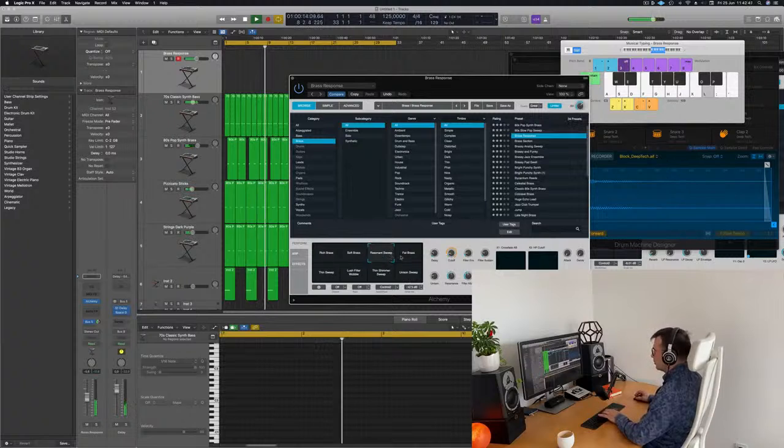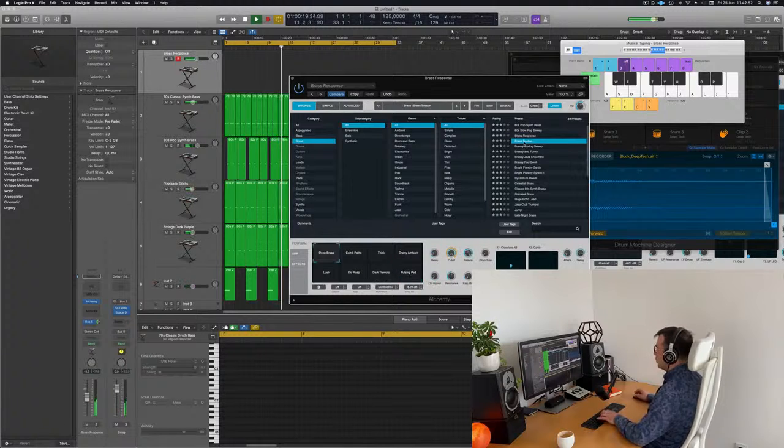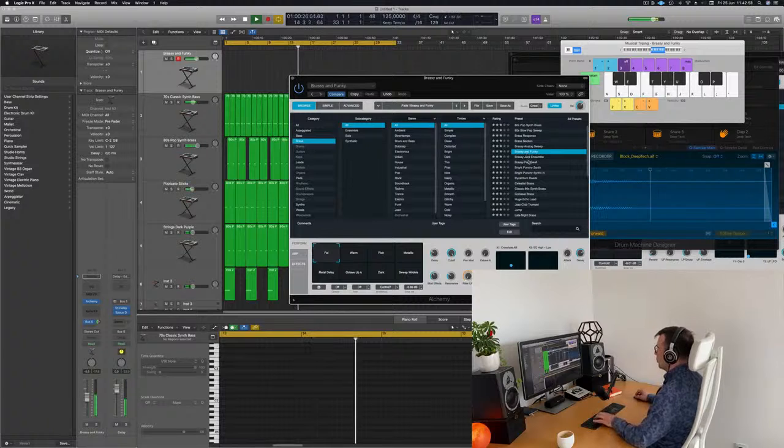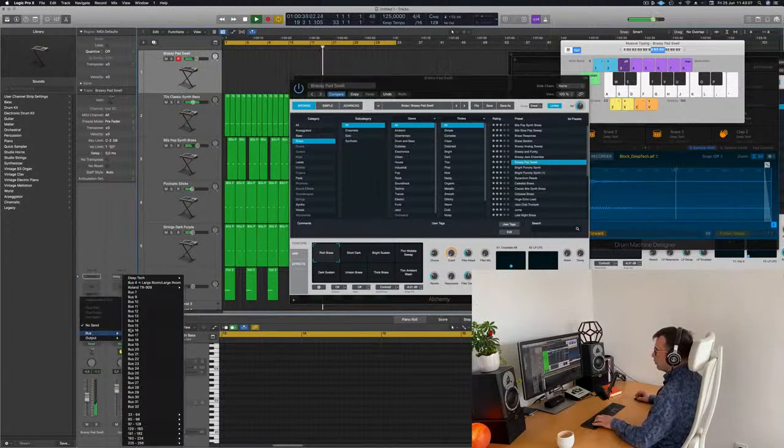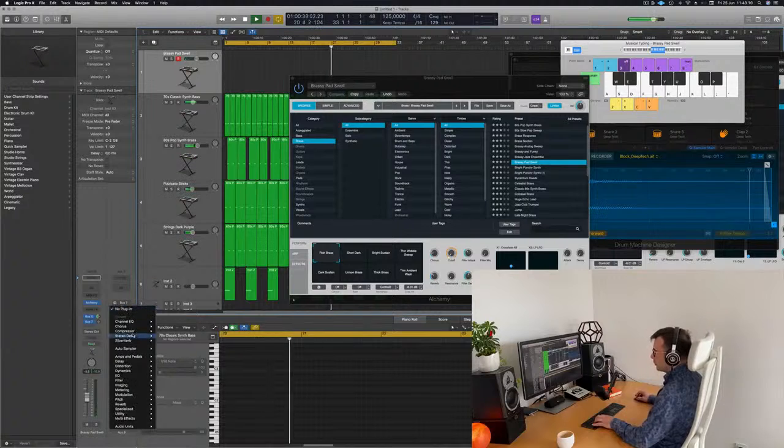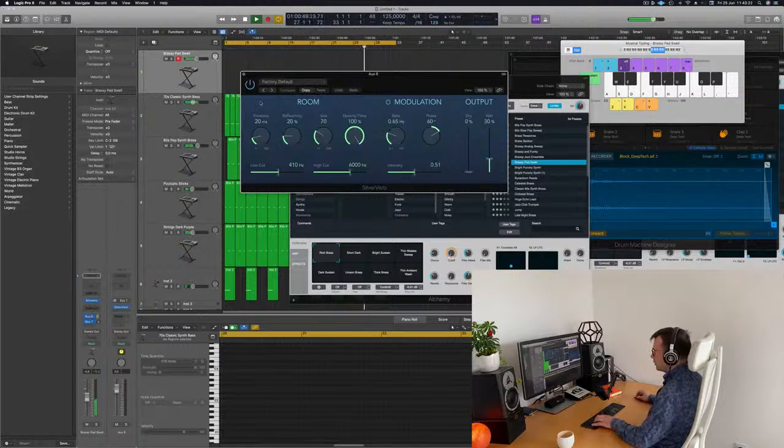I like this brass, but not so much. This is a nice swell. I give myself a bit of a reverb in there. Where is it? Delay the reverb here, just for my listening pleasure while I play the keys. It's always better to have it a bit more wet.